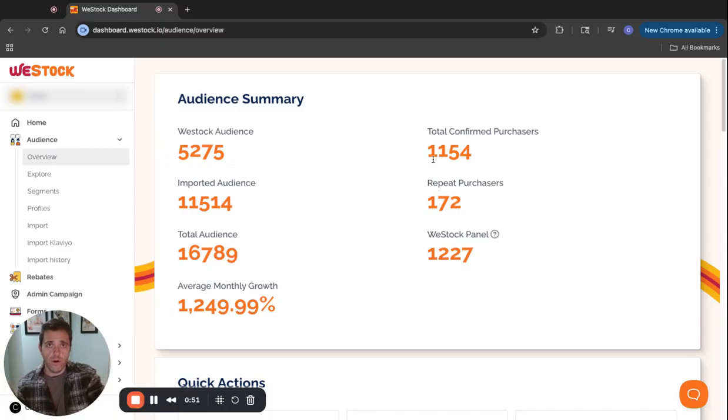Here we can see the confirmed purchases through our rebates, how many people who have repeat bought, and then how many of the new consumers we brought in match basically for a WeStock panel. So this means they're high intent shoppers, but they also have full profiles inside the WeStock dashboard. So you can ask them questions about packaging, questions about flavor, SKU optimizations, whatever you want to do. Basically view this as a panel of consumers that are available for you to tap into whenever needed.